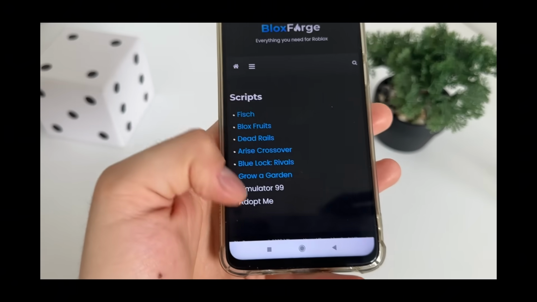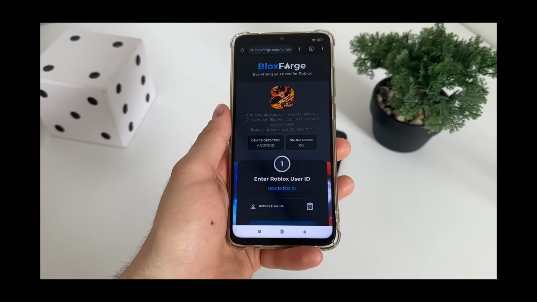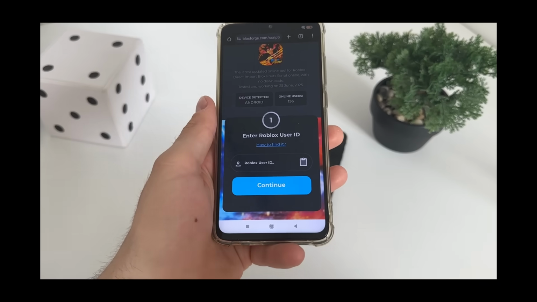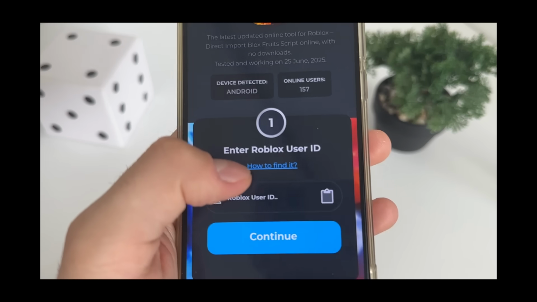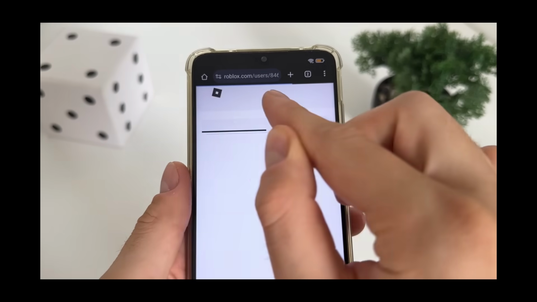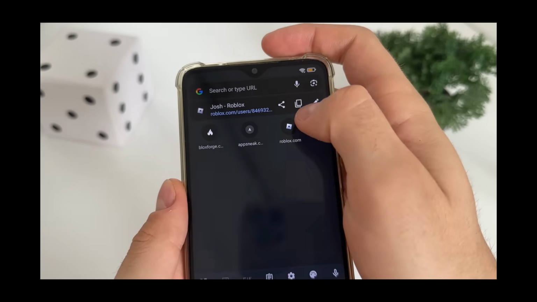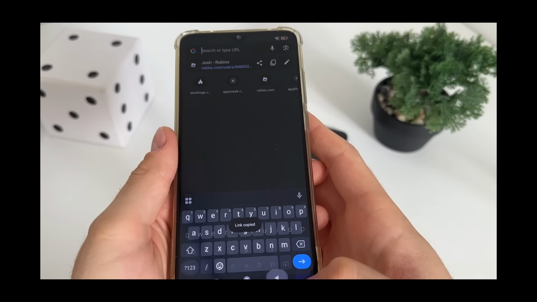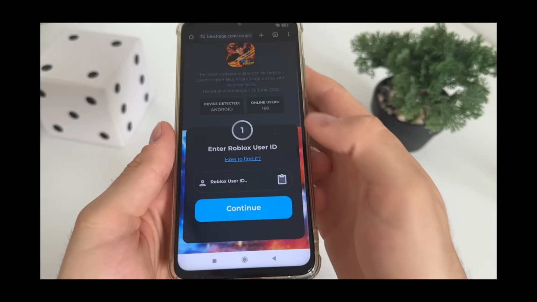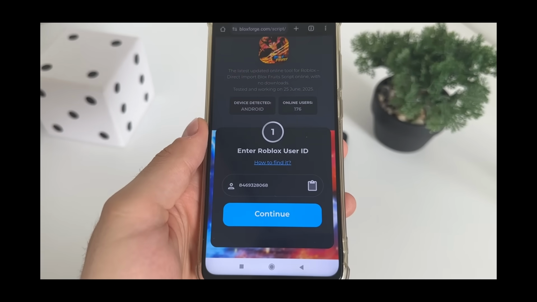So guys, there you will find a list of scripts and we will click on Blox Fruits. So there we will enter our Roblox user ID of our account. So if you don't know how to find your Roblox user ID, just click here how to find it, or let me quickly show you. So go to your roblox.com profile on your browser and go to profile, of course, and just copy your profile URL. So when you copy your profile URL, let's get back to the tool and just click here on this button and it will automatically scrape only your user ID from your URL.